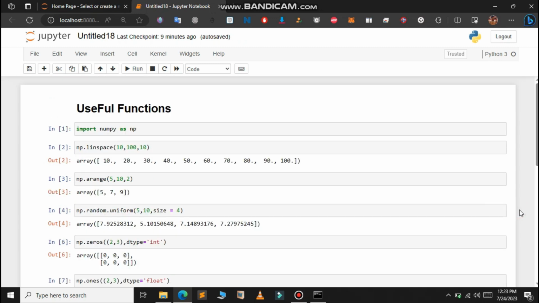So yeah, these are some useful NumPy functions that I wanted to cover. I hope I have covered everything related to NumPy.